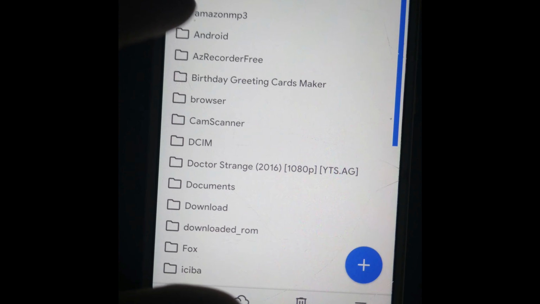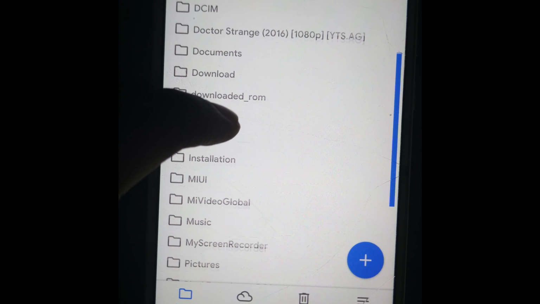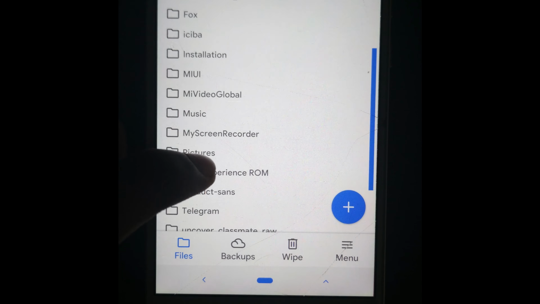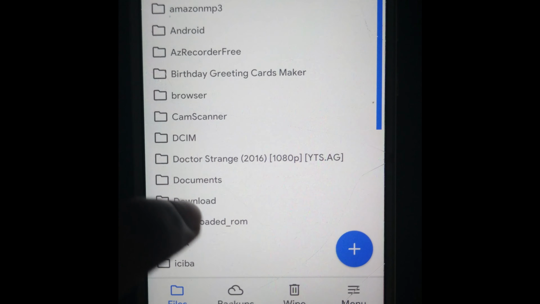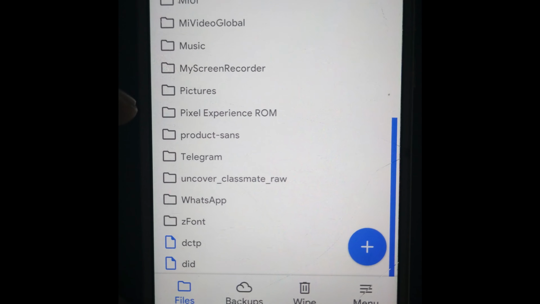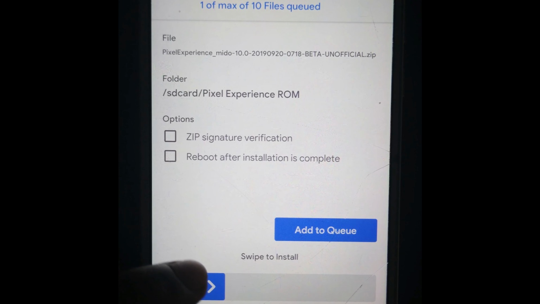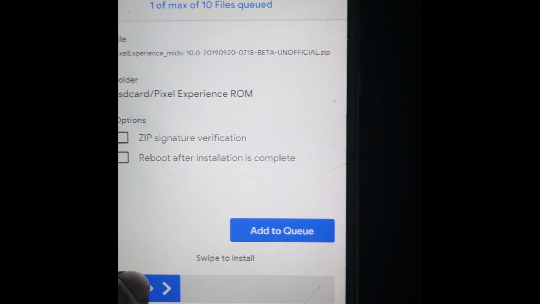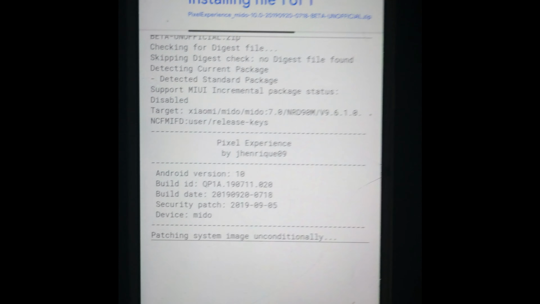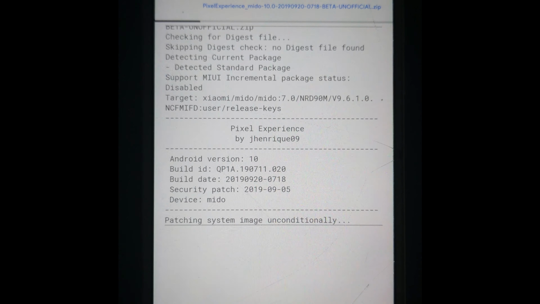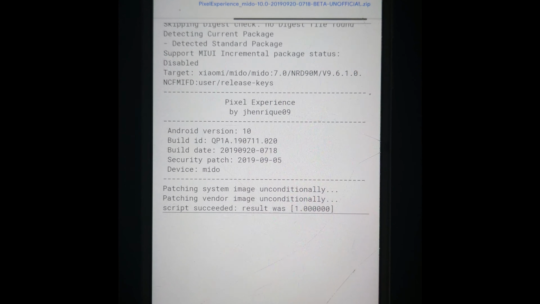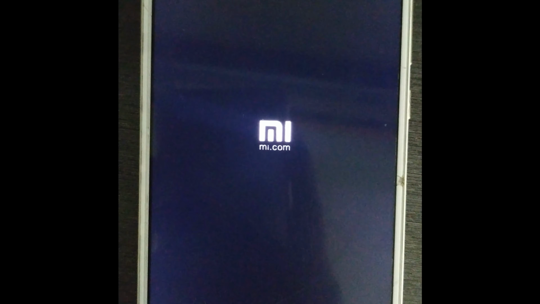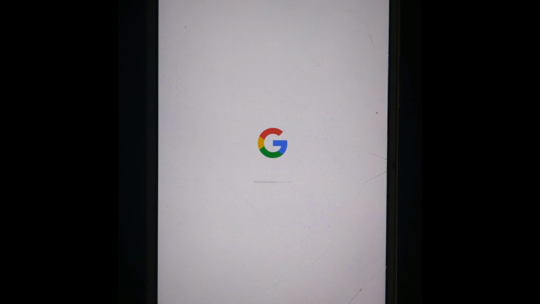And now click on files and go to the folder in which we saved the Pixel Experience ROM, and then select the Pixel Experience ROM. Oops, I just went back. You just go there again, and then click on Pixel Experience ROM, then swipe right to install. Yeah, so now that should be installing Pixel Experience ROM for us. It's going to take some time depending on your device speed. And once that's done, now click on reboot system and wait for the system to boot up.